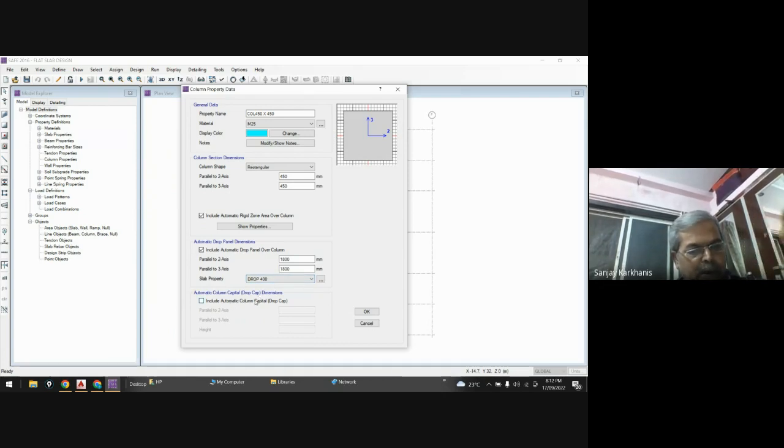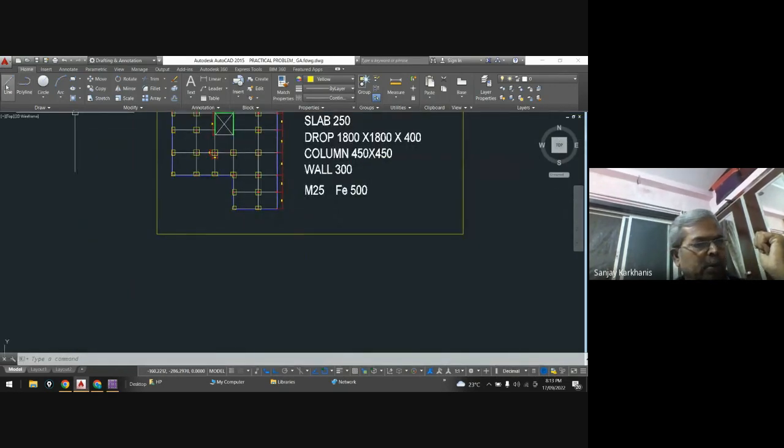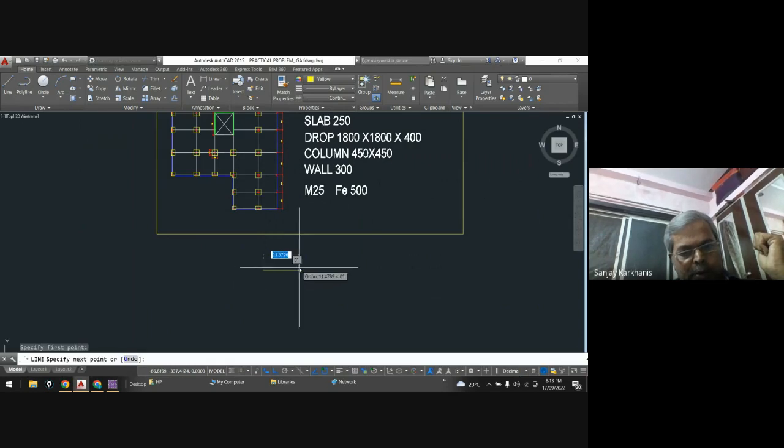Now there is no capital here. Sometimes you may have two drops, one wider and then one smaller below the wider. So at that time you can use column capital, drop cap dimension, etc. Okay, let me explain this. This is my slab, this is my drop.